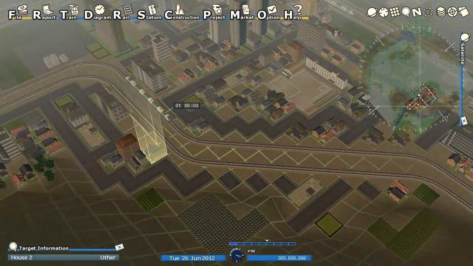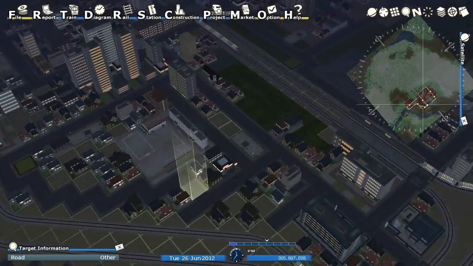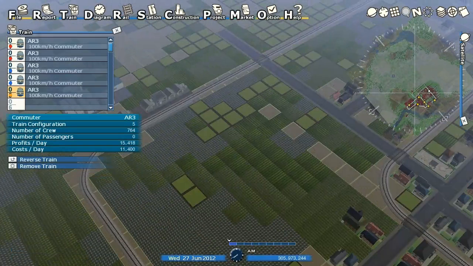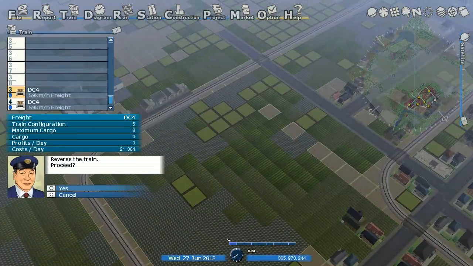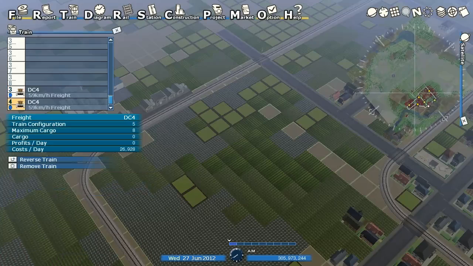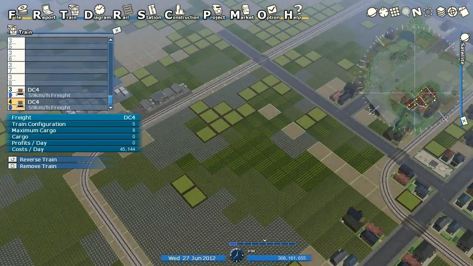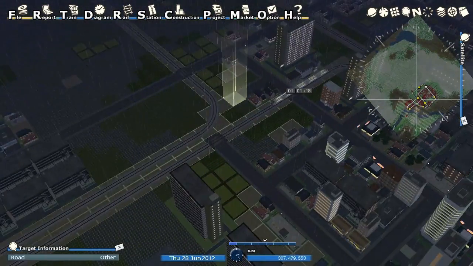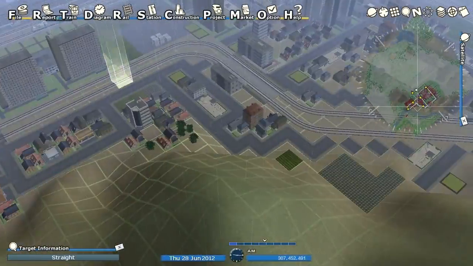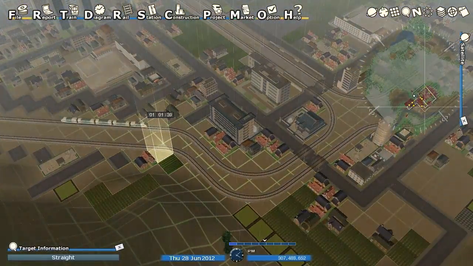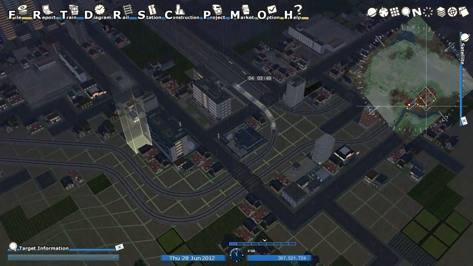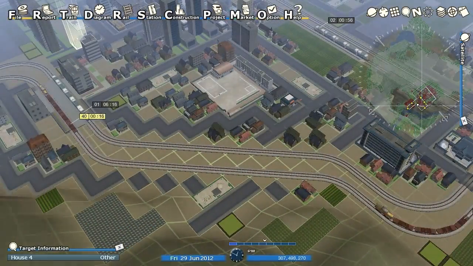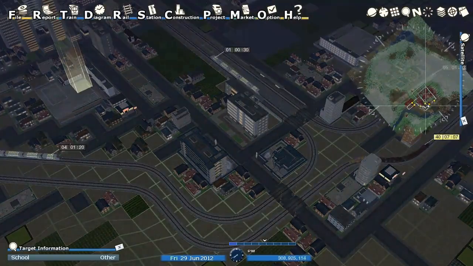So I believe the thing to do here is, first of all, reverse the two freight trains. So reverse train and reverse train. So now they're going counterclockwise as well. Let's keep an eye on the stock market. And we can redesign the tracks so that they run together. Maybe. What's the best way to do this? So you see how the freight trains are now going the other way.